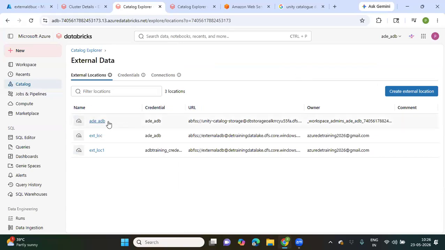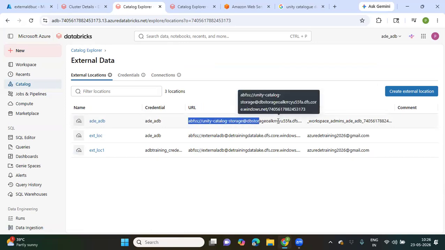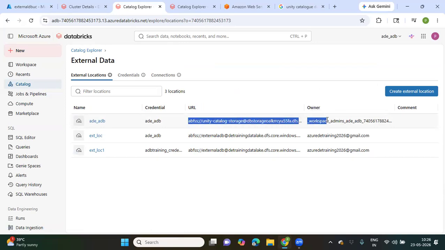So leave all of this. Initially, this was the only one. Okay, this is the only connection we will be having without us creating it. These other two I have created, ignore that. Okay, this is the credential. Sorry, this is the external location.